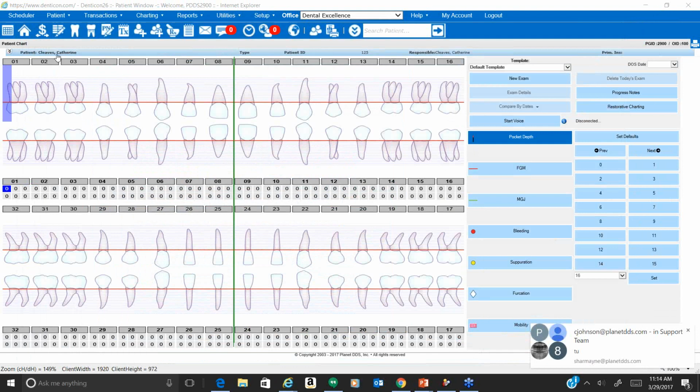So right here, I have my patient, Catherine Cleves, and I want to enter a new exam for this patient. I want to run right over here to my left-hand side, and here is where I would be able to select a different template beyond what is defined as my default. So there you go. That's where it comes into play. So I want to do my new exam. Click that new exam button right there.